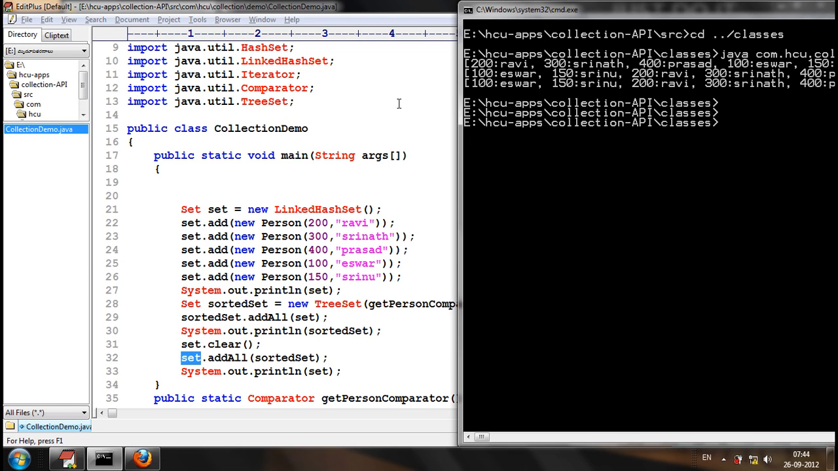Like the difference between ArrayList and LinkedList. ArrayList doesn't contain the references to previous and next elements, but LinkedList contains. In the same way, HashSet doesn't contain the references to previous and next elements, but the LinkedHashSet contains them. And the next thing is performance. HashSet will give far better performance when compared to LinkedHashSet.